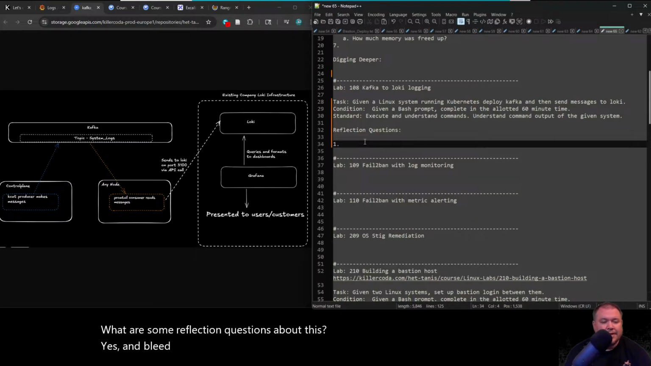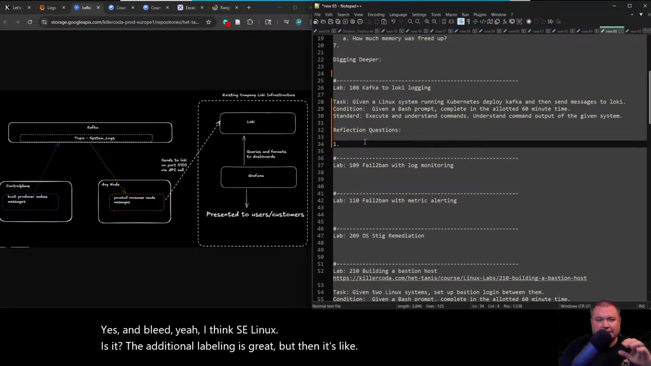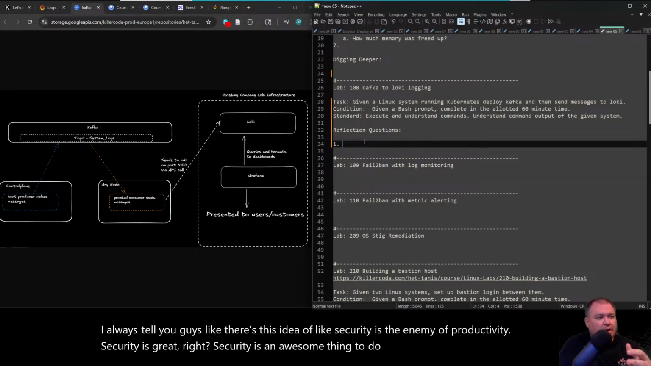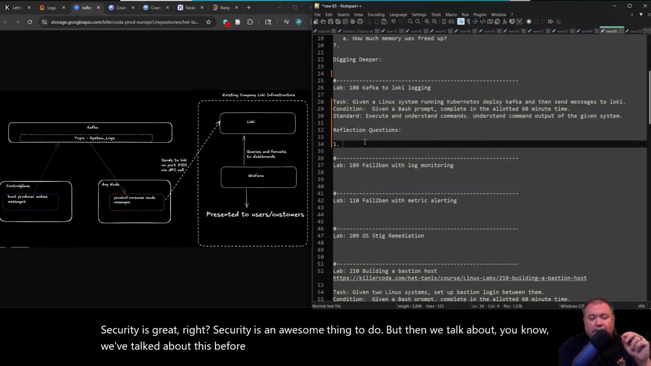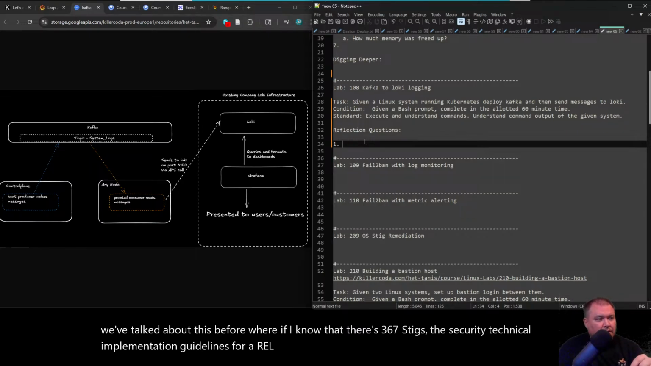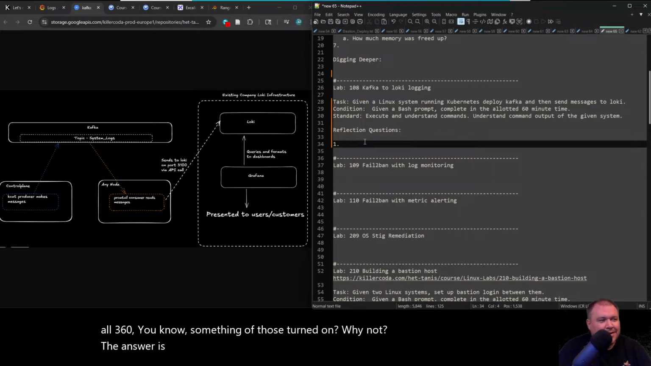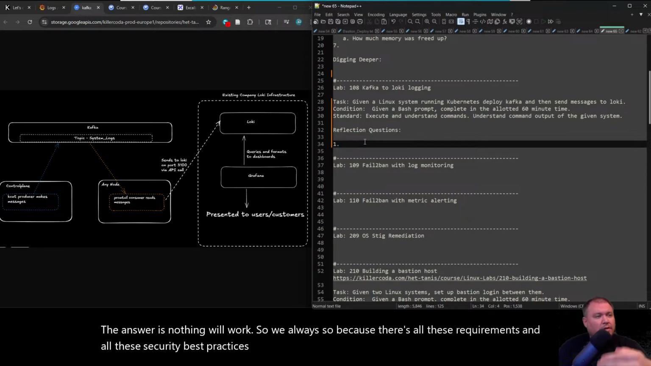Yeah, Sinbleed, I think SELinux is it. The additional labeling is great, but I always tell you guys, there's this idea that security is the enemy of productivity. Security is great, right? Security is an awesome thing to do, but we've talked about this before: if I know that there's 367 STIGs, the Security Technical Implementation Guidelines, for a RHEL 8 server, why doesn't every RHEL server just come out with all 360-something of those turned on? Why not? Well, the answer is nothing will work. There are all these requirements and security best practices, but when you do all the best practices, you also lock it down so narrow that other functions don't work.